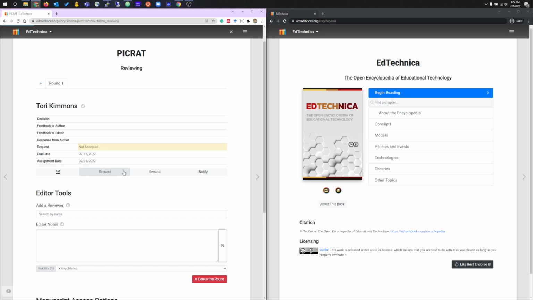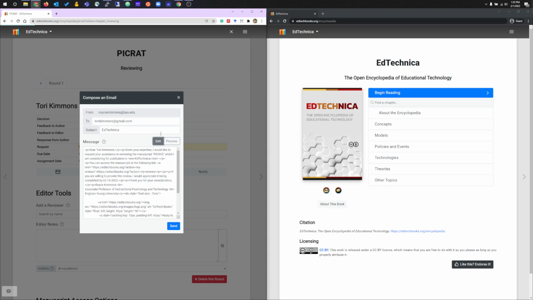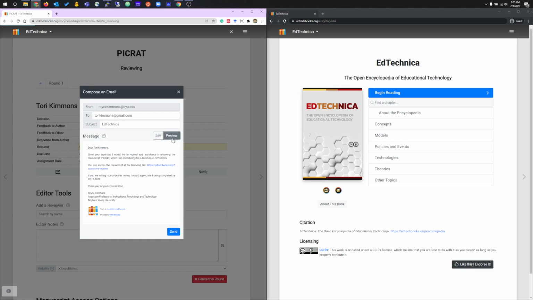This initial one would be a request. When I first invite Tori to come do this, the wording of the email says, given your expertise, I would like to request your assistance, and so on. I can, as the editor, come in and edit this if I like. I can change the wording or remove things if I don't like it. Notice that it's auto-populated with the reviewer's name, their email address, the name of the book, the name of the chapter, and all that kind of stuff. If I send this, it'll go to Tori's inbox. I'm not going to send it right now or check my inbox, but she'll get this link.